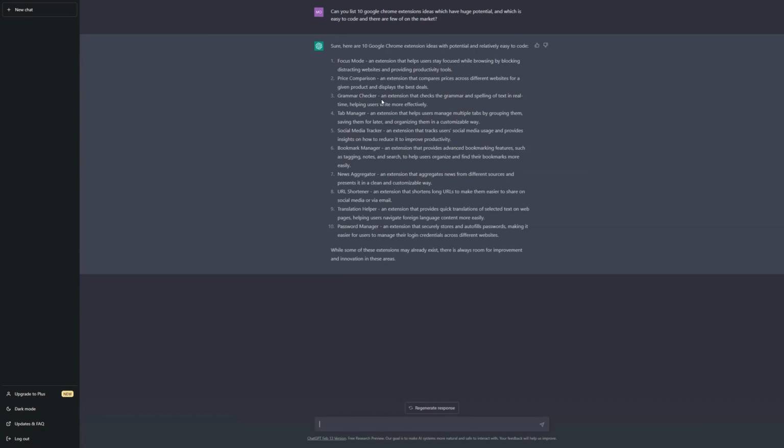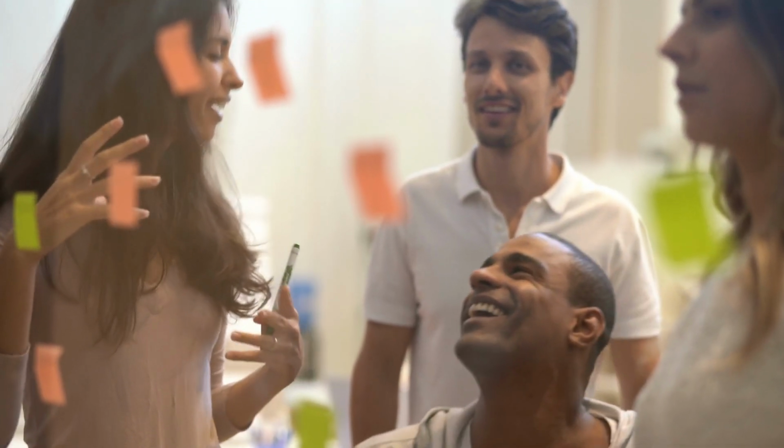First one on its list is called Focus Mode. It says that Focus Mode is an extension that helps users stay focused while browsing by blocking distracting websites and providing productive tools. Next one is Price Comparison, an extension that compares prices. And the list goes on to Grammar Checker, Tab Manager, Social Media Tracker, Bookmark Manager, News Aggregator, URL Shortener, Translation Helper and last, Password Manager. It then specifies that while some of these extensions may already exist, there is always room for improvement and innovation. And if you can't find something you really like, you can always ask for 10 other ideas, or even specify which category you want the ideas to be within.